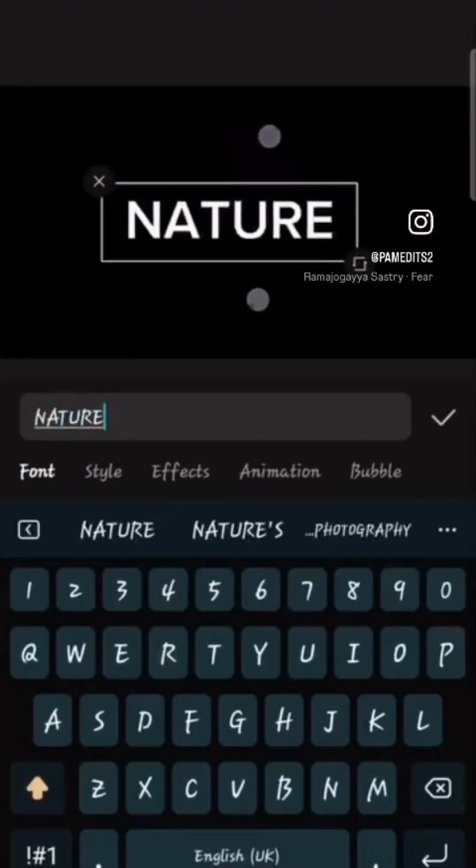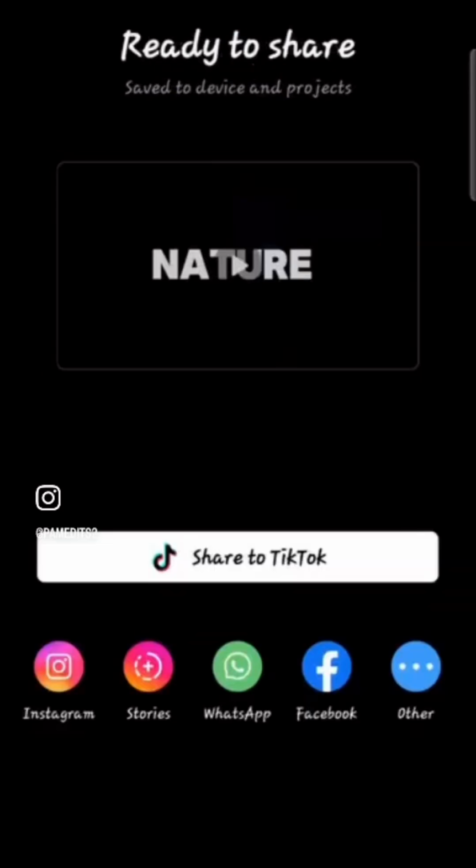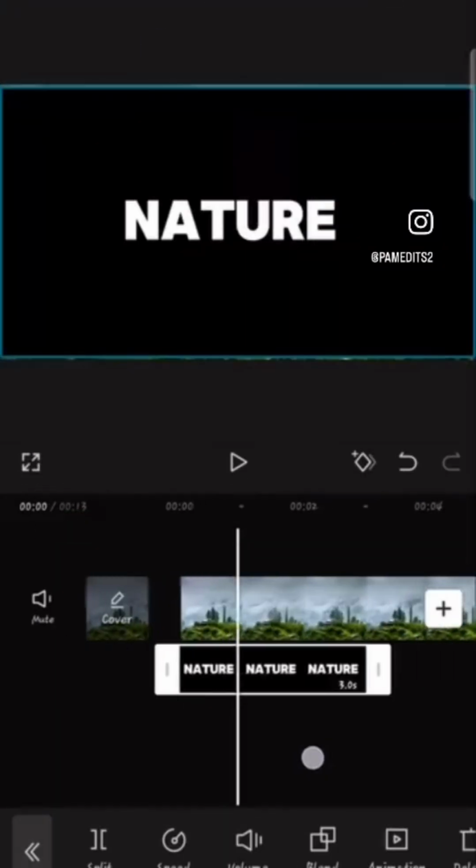So I'll be creating this split screen. It was created on CapCut, so I'll be creating the replica of it on VN editor.